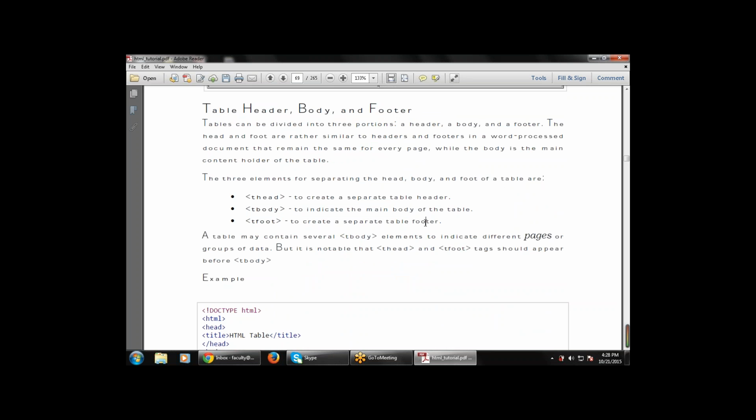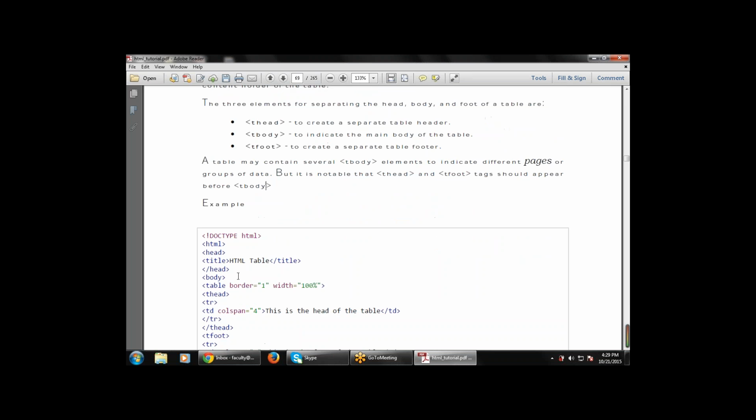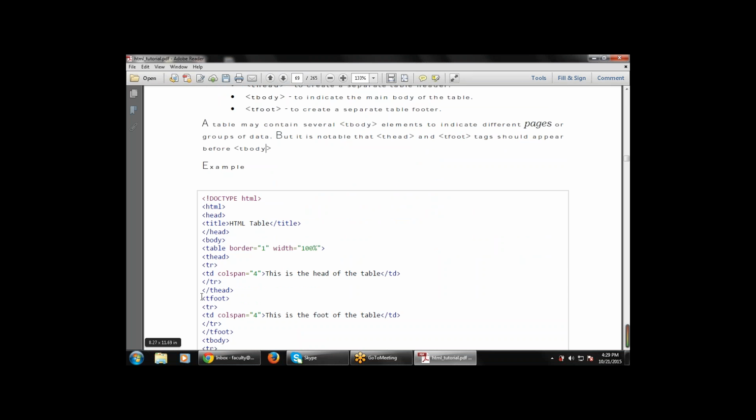So one is thead, one is tbody, one is tfoot, and the table may contain several tbody elements to indicate different pages or groups of the data. But it is notable that the thead and tfoot tags should appear before the tbody.